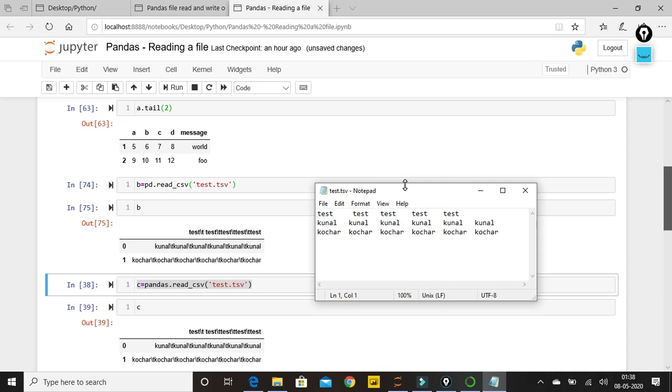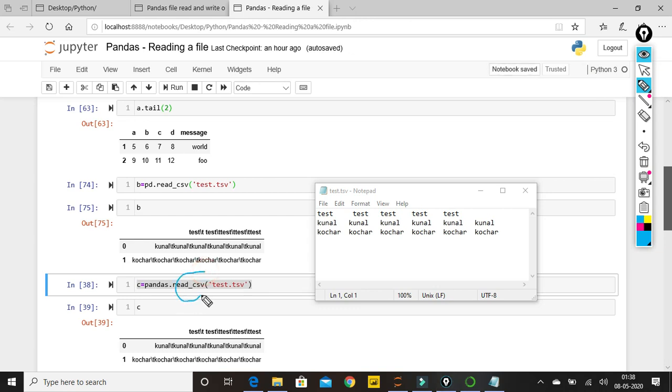How this is happening, let's understand that. Now when I say to open it in comma separated value, what it is trying to do is read this tsv file and separate columns on the basis of comma. So wherever it finds a comma, it will separate columns accordingly.